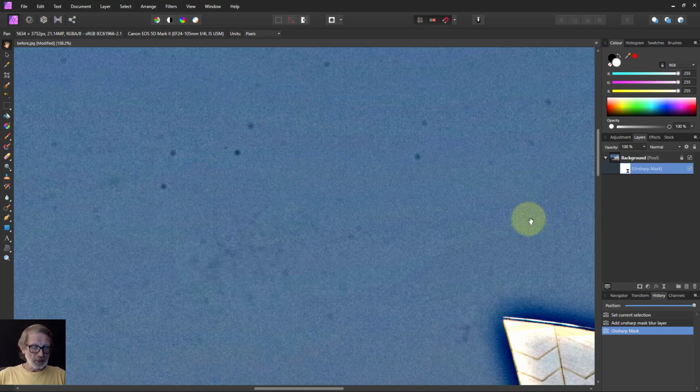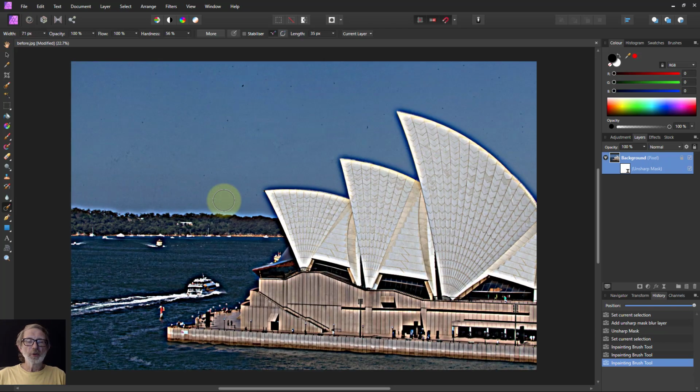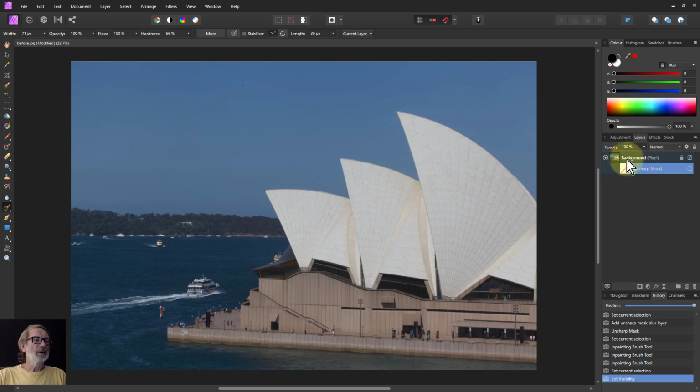Normally what you might do is go to the inpainting brush and go around spotting each of these in turn, but there's a whole lot of them and they're very easy to miss. So I'm going to press Control-Zero to go back out again, and turn off the unsharp mask. I'll leave it there for now so I can go back and look at it.